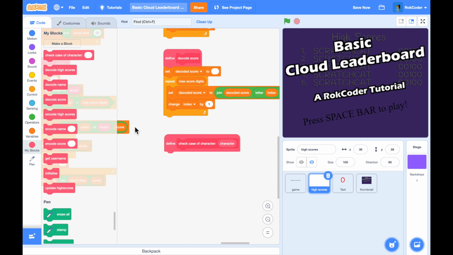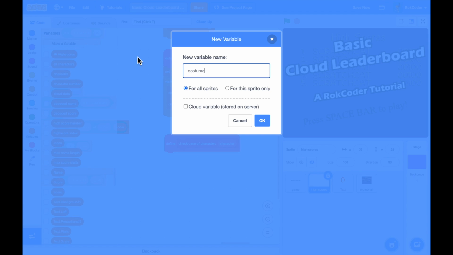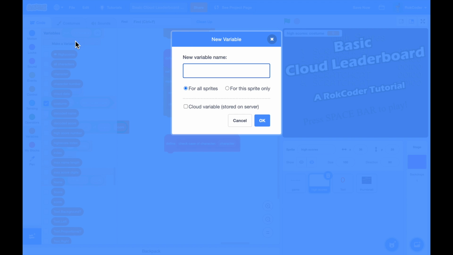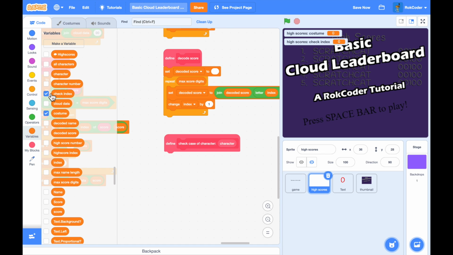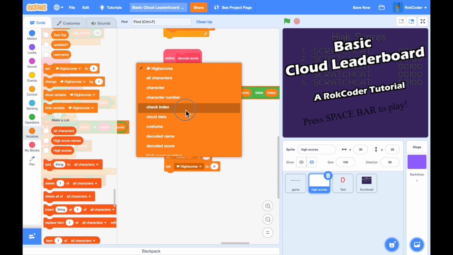I'm going to need to create a couple of variables, one called costume, which is pretty much the heart of how this works, and another index variable. I can't just use index because that's already being used at the same time, so I'm going to call this check index, for this sprite only. We're going to start off with costume being an empty string. So set costume to nothing, just delete that. And we're going to set check index to 1.